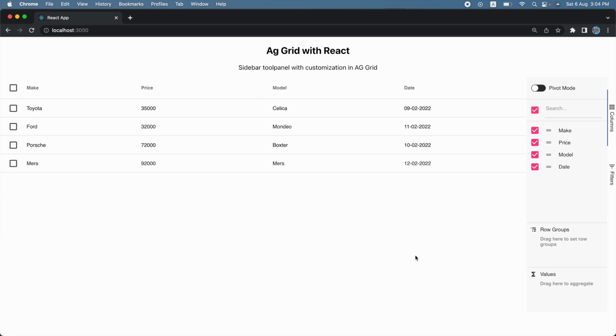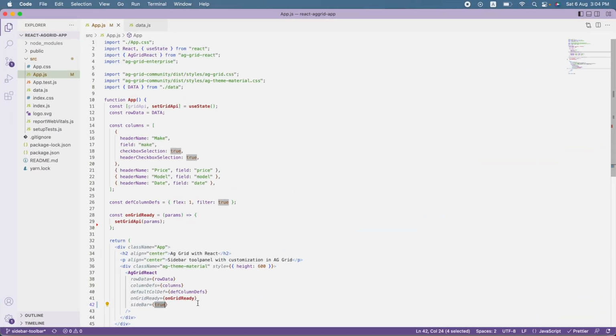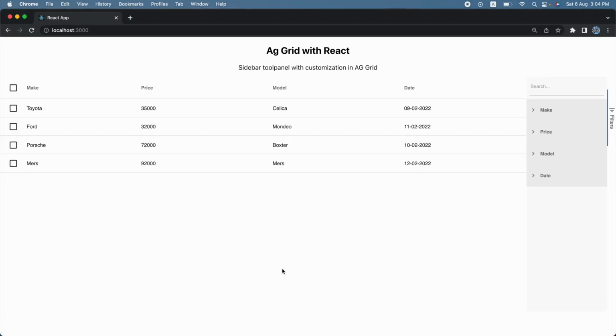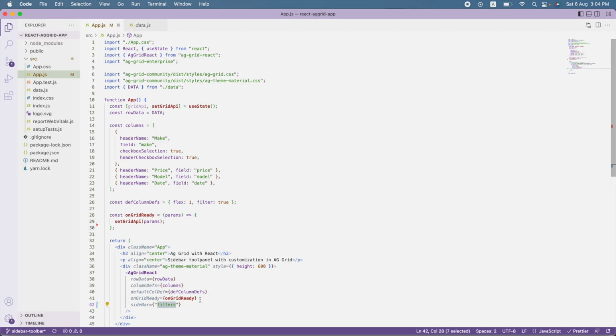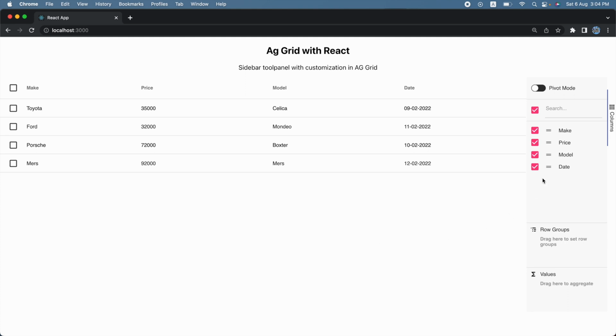So now what if you want only one sidebar tool panel? Let's say as of now you want columns or you want filters. For that I have to just pass a string and I can call it filters here. Okay, and as you can see I got only filters. Now if you want columns to be there as a sidebar, you have to pass columns and by default it will be opened.